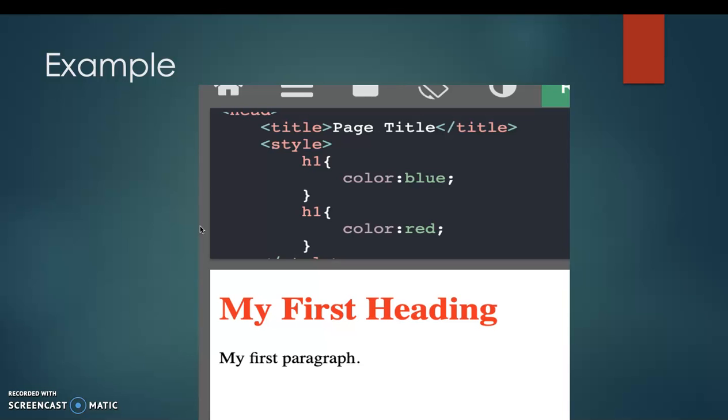So here's an example of this. On the top, I used an online coding editor through w3.org. You can see that I have included some style sheets in my code, and we have two rules here. The first one is for our H1, our header ones, giving it the property of color blue. The second rule is also for header 1, H1, and gives the color red.